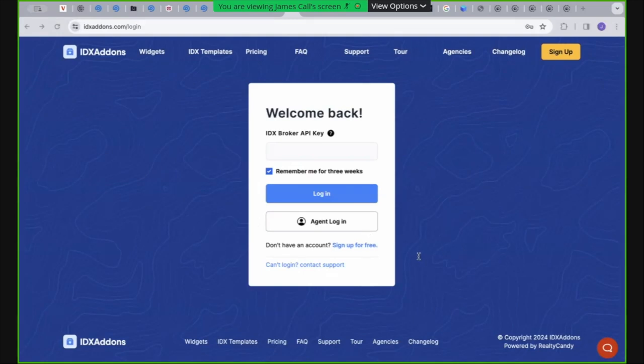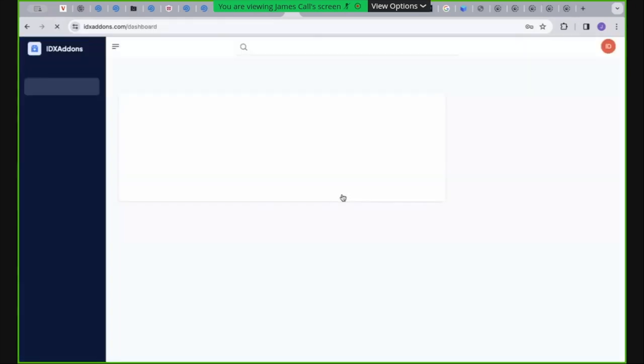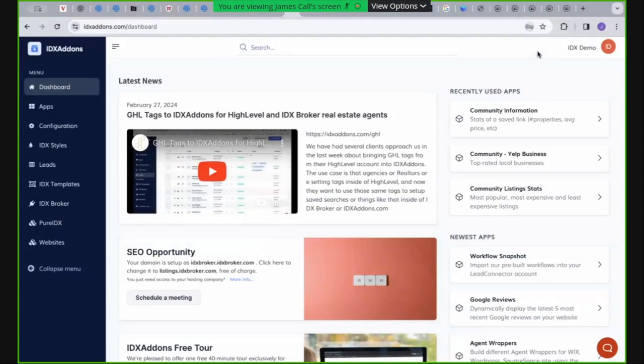Now, if you have an IDX broker account, they give you an API key. We use that as your account login. If you don't have an account already, use the sign up for free. We give this for free to all our clients, or if you don't want to be our client, we charge you $399 a year for the exact same access. So we think everybody should get the free one. You log in with your API key. I'm using IDX Broker's own demo account. That's just like a publicly available account.